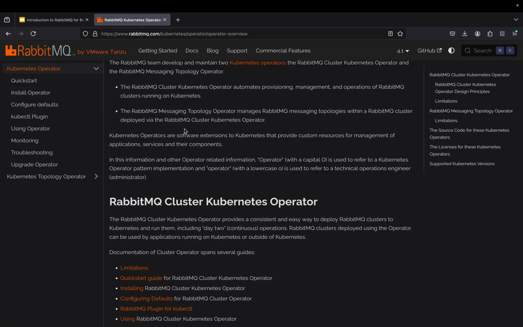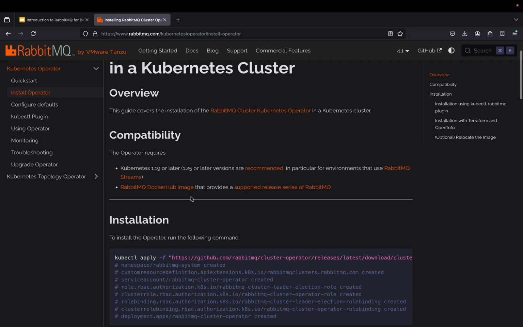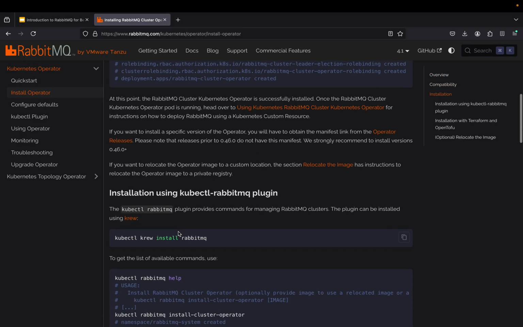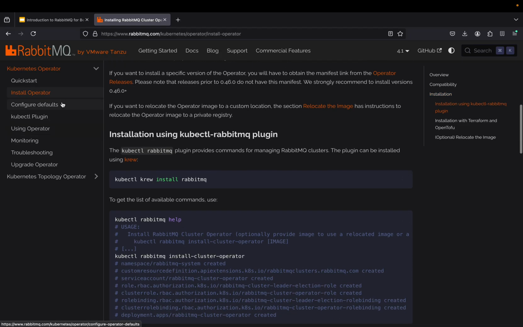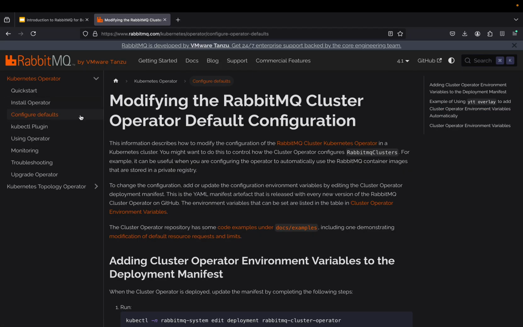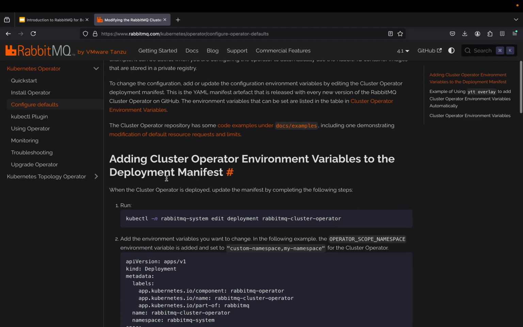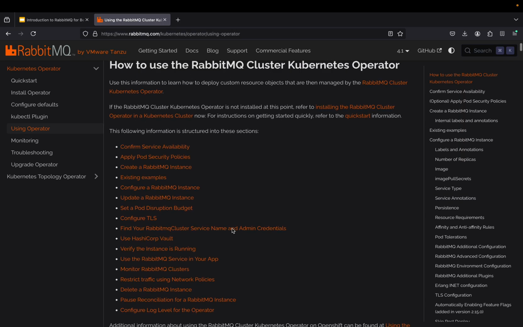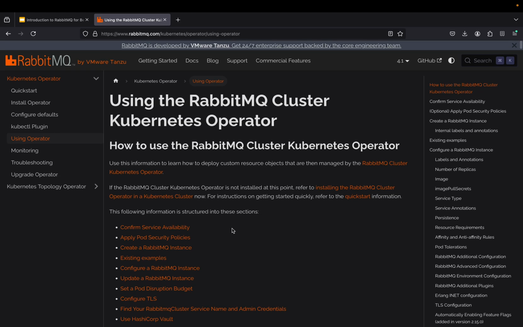So cluster here means 2 or 3 workloads for your RabbitMQ, and that will help you make your RabbitMQ more highly scalable and highly available as well. So this is the official documentation for installing the operator, then configuring the defaults according to your needs, and how you can use the RabbitMQ operator.